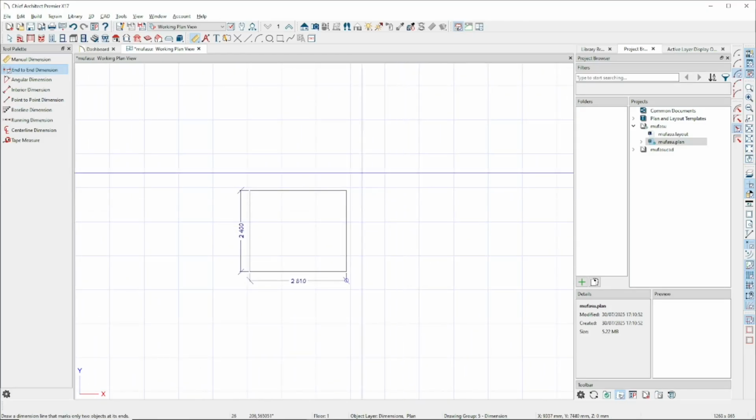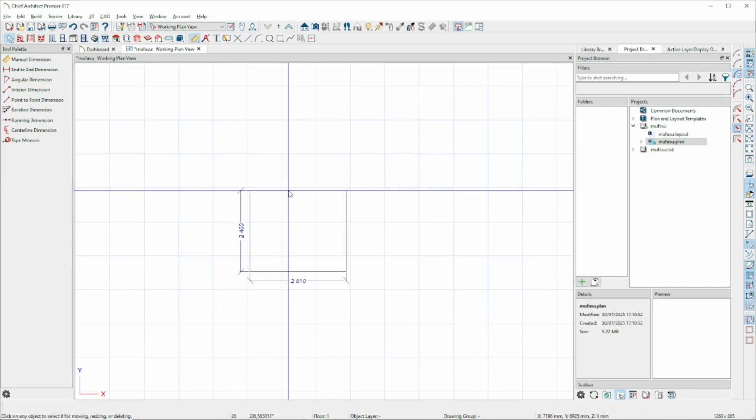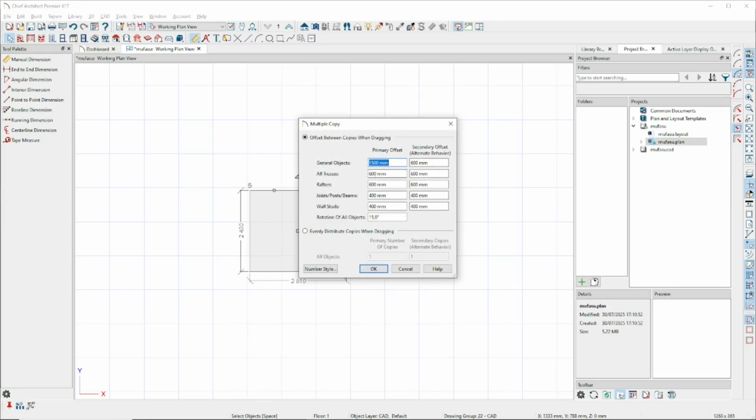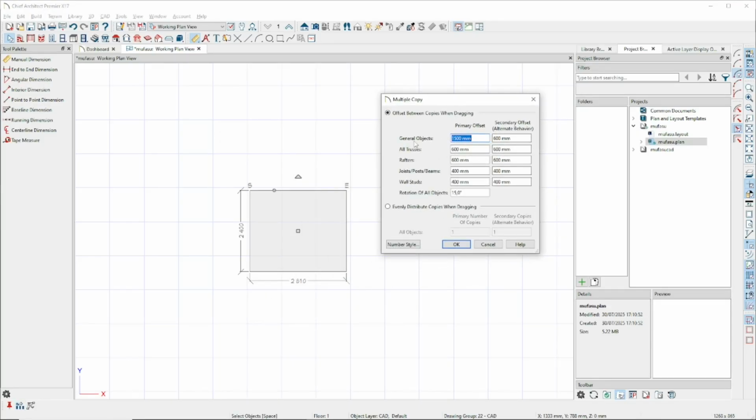Now, if you want to use the multiple copy, you can select the object, click the multiple copy icon, and I will use the interval. Click at this point, and it will show the options. In here, the general objects interval is 1500, and I will change it to 3000.